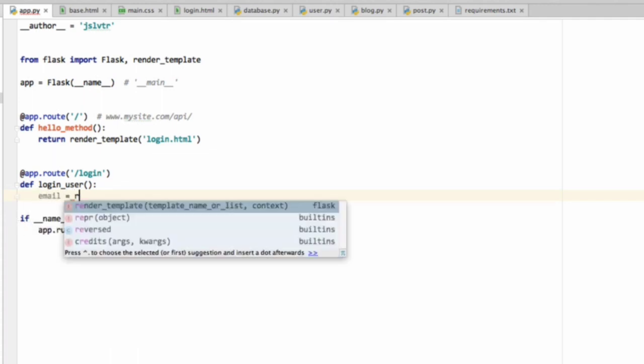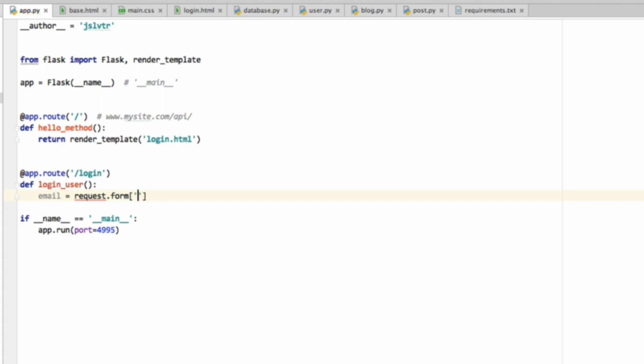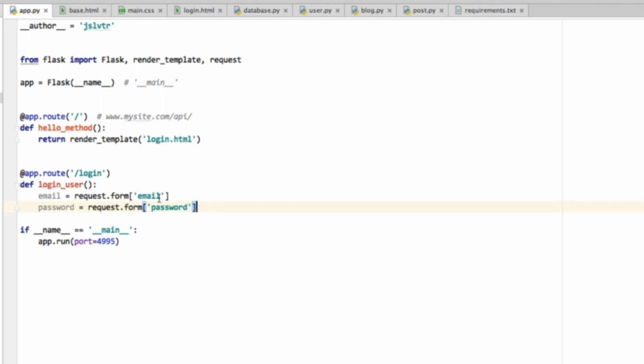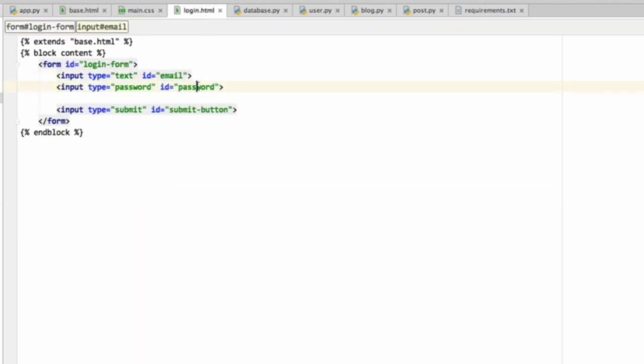email is request.form email, and I'm going to have to import this request from Flask. There we go. And password is request.form password. Now, email and password have to be the 2 fields that we have in the login form. So let's go and check. Okay, email and password are here, but they are IDs. So instead of ID, we're also going to have to use name. And that is simply so we can associate these values with a specific field name.